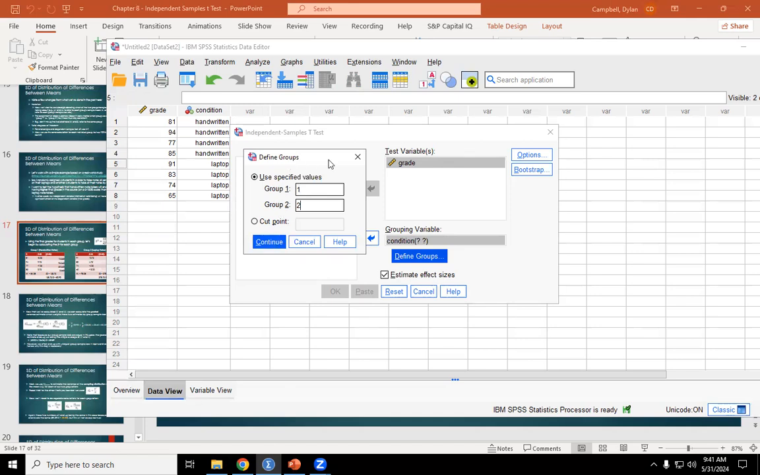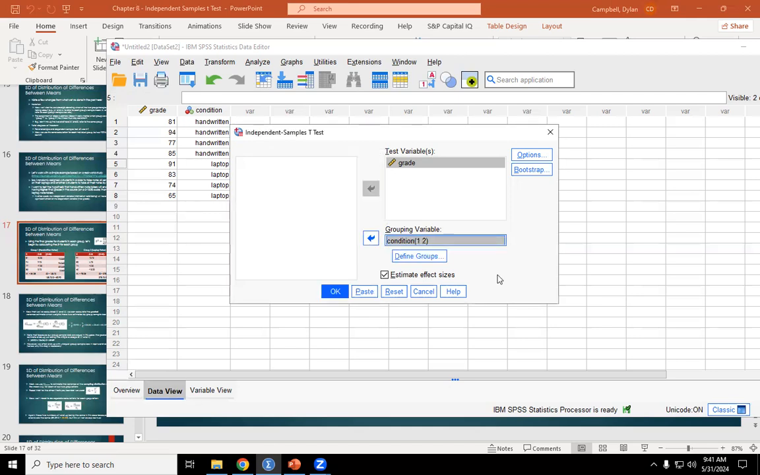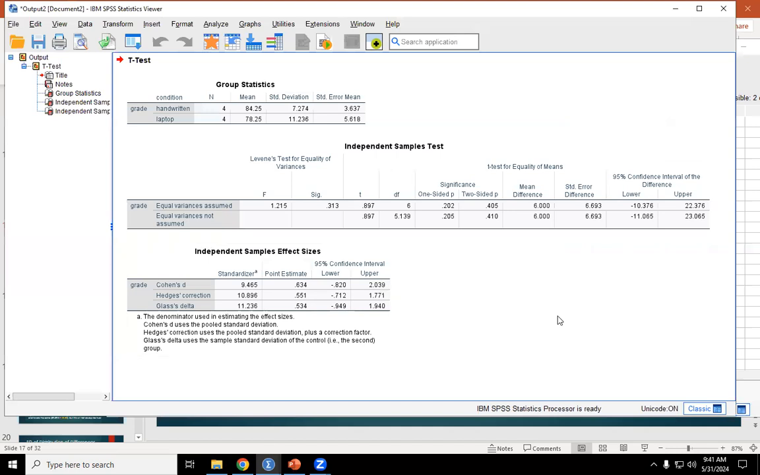Okay, but for us, this makes sense in this case because I think our hypothesis was a one-tailed upper test. We're saying handwritten grade is going to be significantly higher than the laptop grade. So this is fine for us. M1, the handwritten group, minus M2, the laptop group. Continue to get our effect size. You don't have to do anything because this box is already checked. Estimate effect sizes, and you're ready to go.